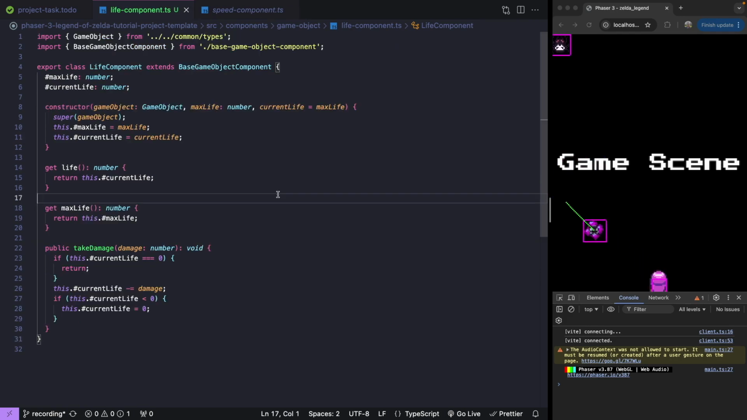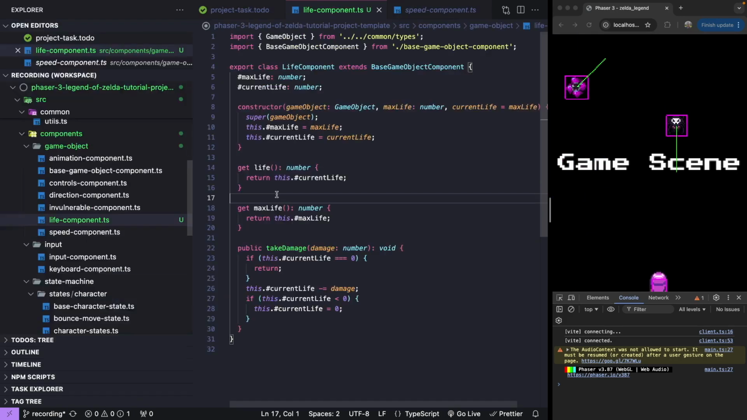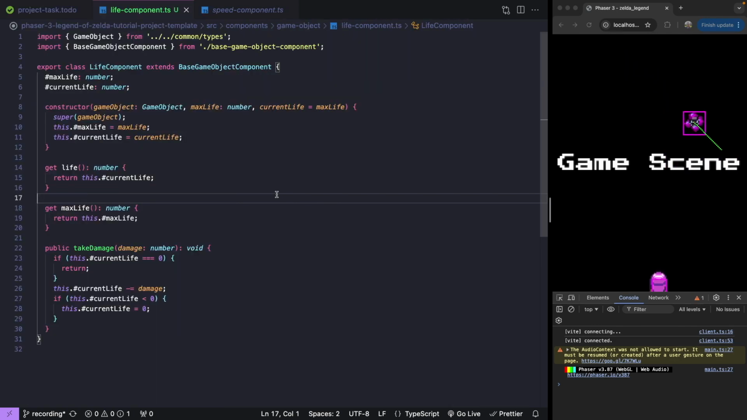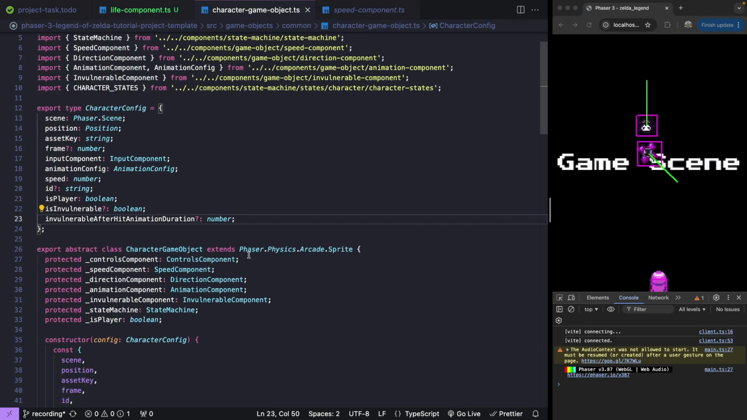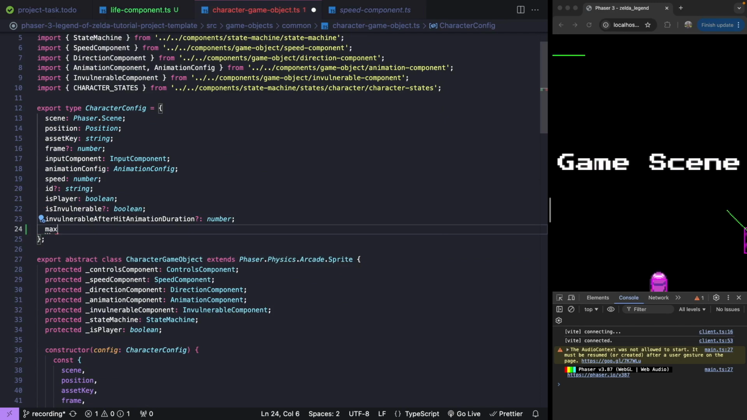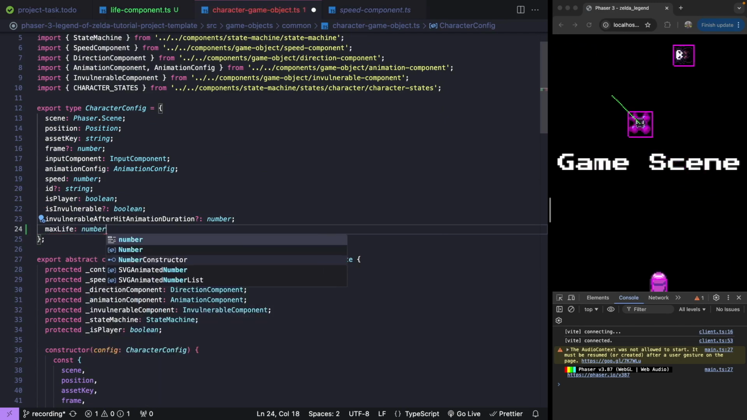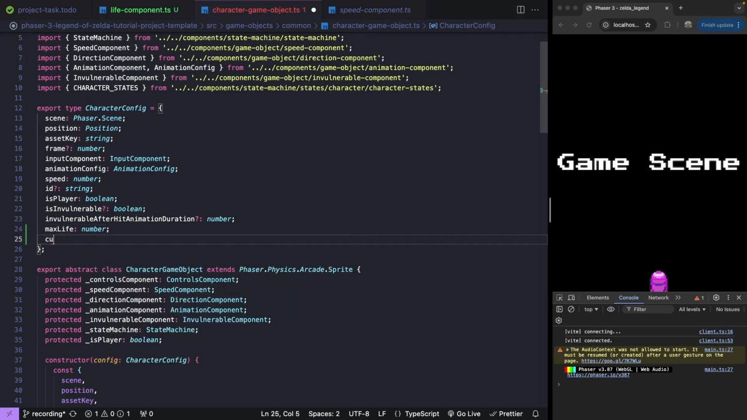Now that we have our new life component, let's add this to our game objects. So let's open up our base character class. For our character configuration, let's add in 2 new properties. We'll do our max life. We'll expect this to be required, it'll be a number. And then we'll have our current life, and we'll make this optional.